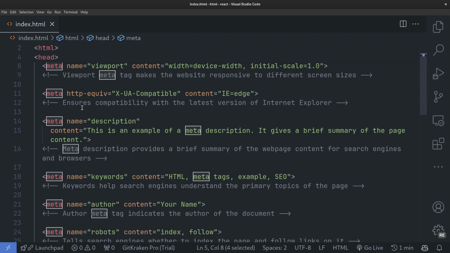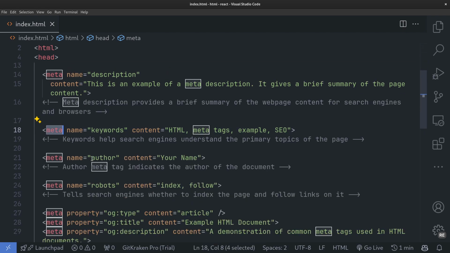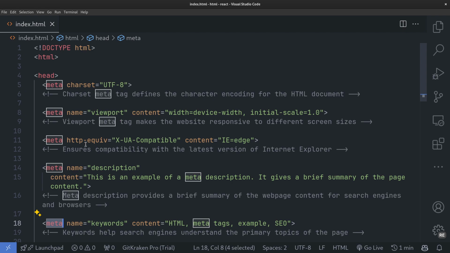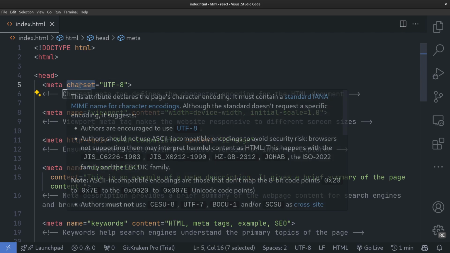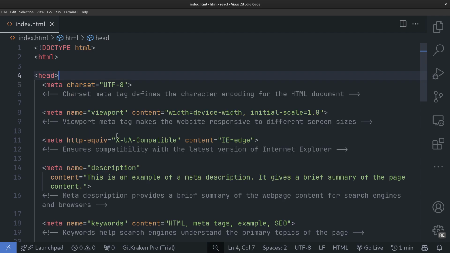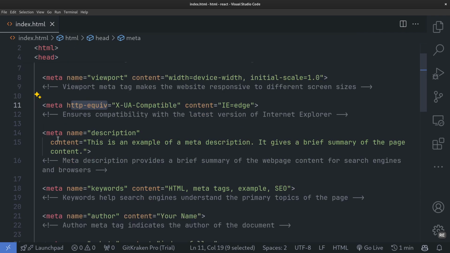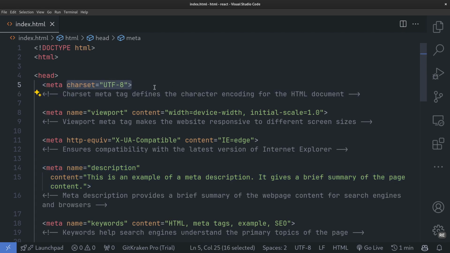All metadata uses the same tag, that is meta. The only difference between different metadata tags is the attributes. For example, sometimes we are going to use only the charset attribute, or in most cases, we are going to use name and content. That is the most common metadata tag, and the other one is just for a specific case.